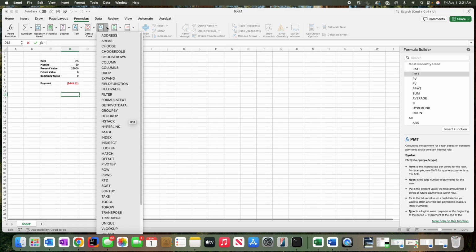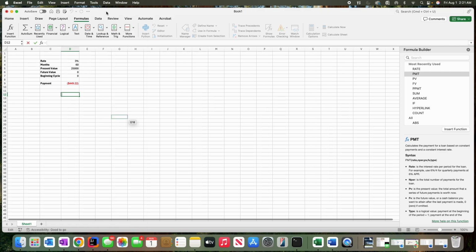So that was just a brief understanding of functions in Microsoft Excel. And I hope that was helpful. I hope my friend can use that to figure out how much they want to spend on their vehicle.